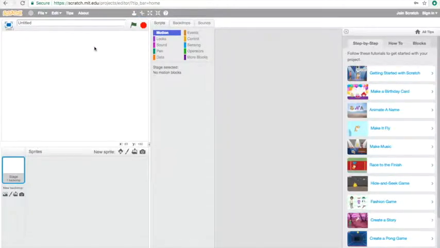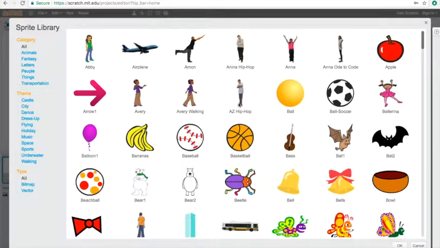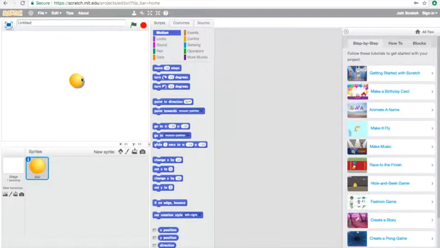Let's start out with adding a new sprite. You can come here and click to add a new sprite. There are all kinds of sprites here, and we'll start with the ball. So you can click on the ball and it'll come up on your screen. My goal right now is I just want the ball to move back and forth on the screen, and when it hits the edge, it's going to bounce back.